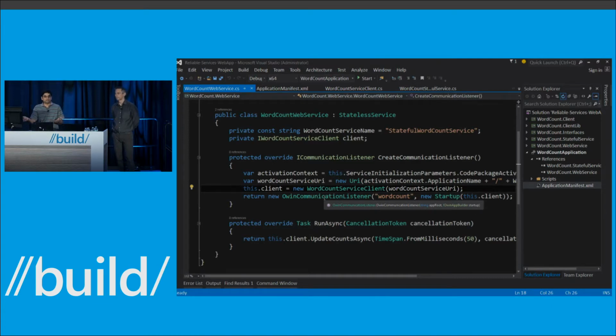The clients will connect to it typically through a REST API, and so the Open Communication Listener provides that. So I'm hosting an ASP.NET application and creating a stateless service. This is word count. The web service is a stateless service. There is a stateful partition service, correct?